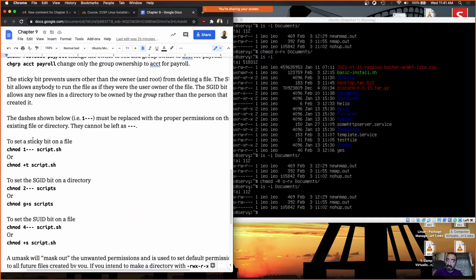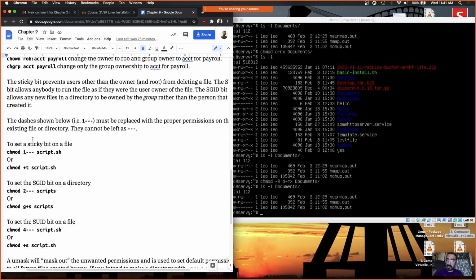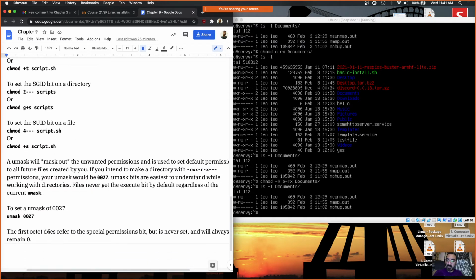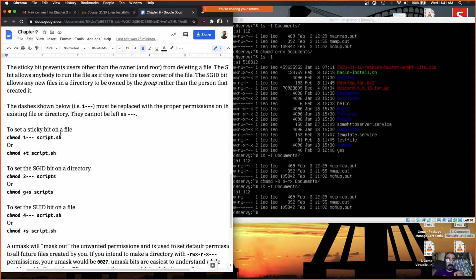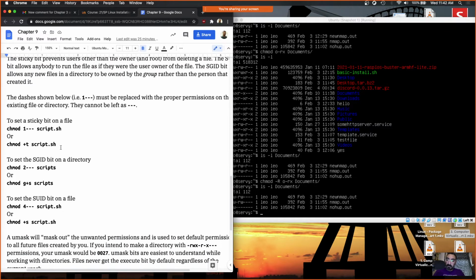Cool. All right. So we have two more topics to talk about. One is the special bits, and the other is umask. So we're almost there, I promise. So sticky bit, set group ID bit, set user ID bit. Those are the three special bits.